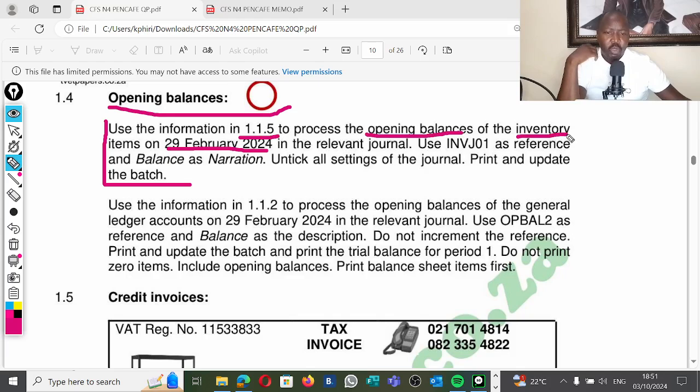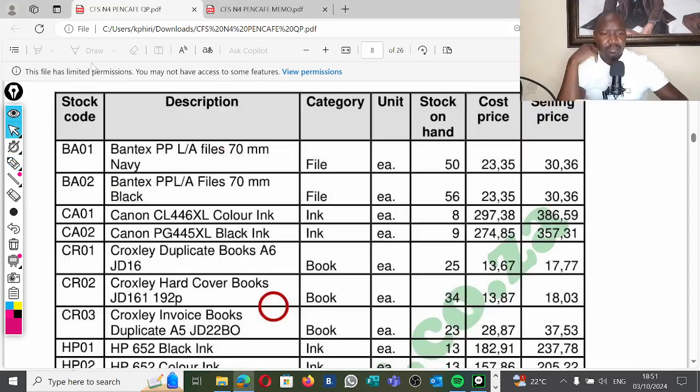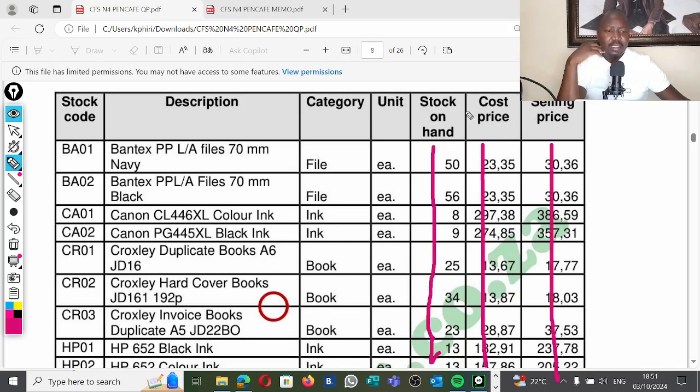Inventory. So where is inventory? Let us go and look at the inventory list. Here is your inventory list. It is at the top. The inventory list has got descriptions, codes, and quantities of the items that are in stock, the cost prices, and the selling prices. This list is already loaded for you. However, they want you to do the opening balance of an inventory journal, which means these are your opening balances. You're going to load them, print them, and then get your 4 marks.